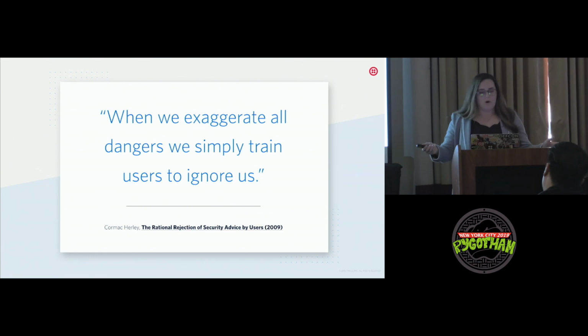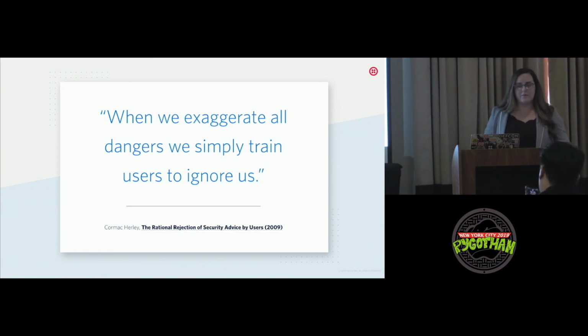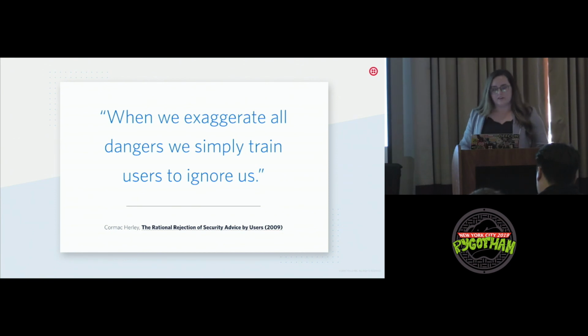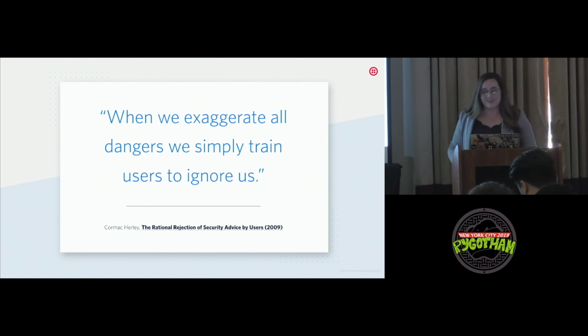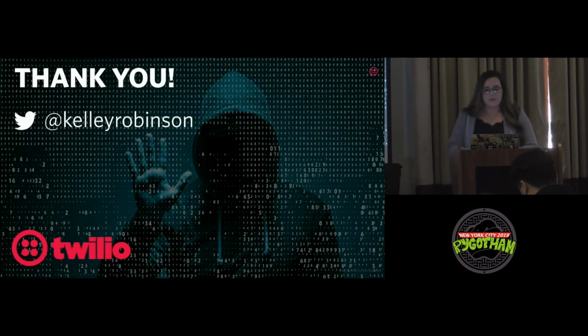And there's no one-size-fits-all solution with 2FA, but I just want to leave you with this. I think it's important to consider your business and your users and the trade-offs of the different options that you have. Because like Cormac Hurley says, we exaggerate all dangers. We simply train users to ignore us. I hope I've given you some inspiration for how to think about your authentication systems.